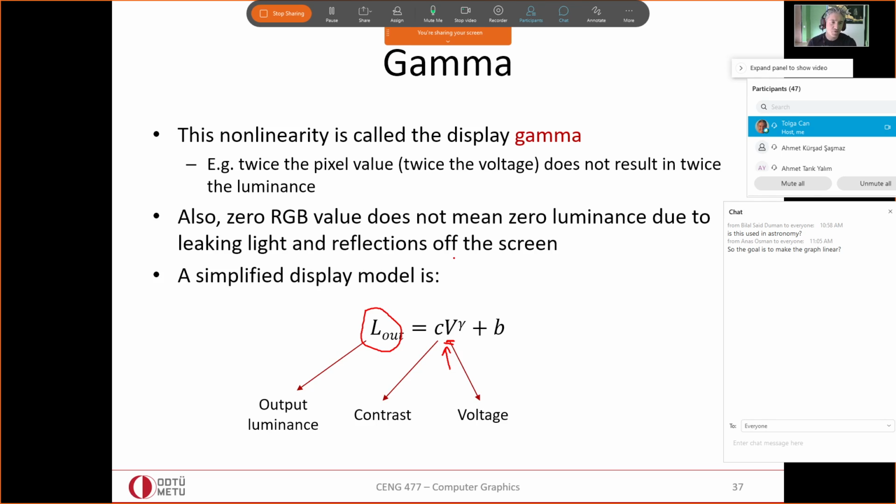The goal is to make the graph linear because you want the RGB values from 0 to 255, as I said, to have a linear relationship. If I have 128 as the red, green, blue value, I want to have the medium gray because it's easier to design your computer graphics application with the linear relationship in mind. So the goal is to linearize the nonlinear relationship between voltage values and luminance values.